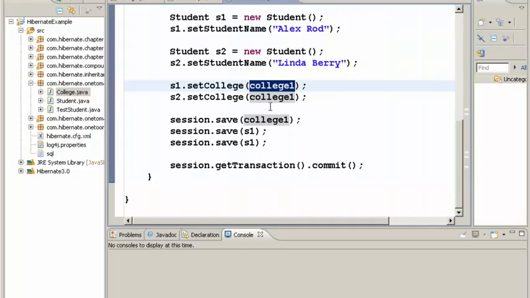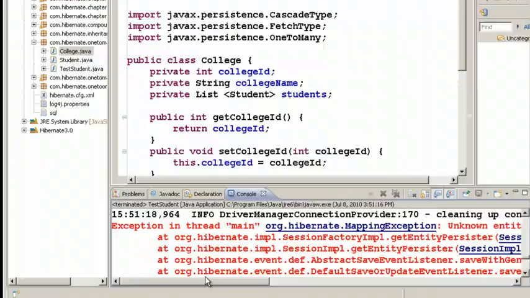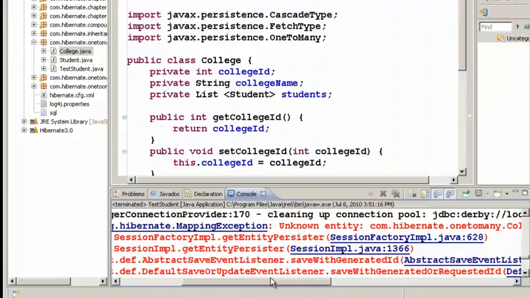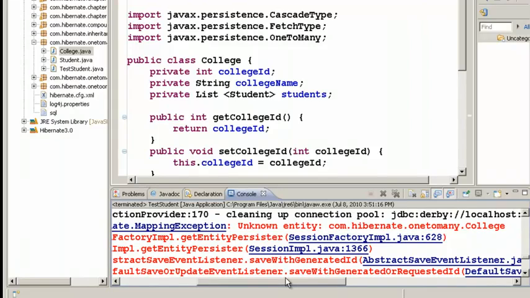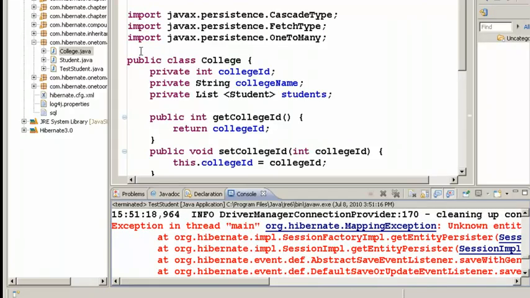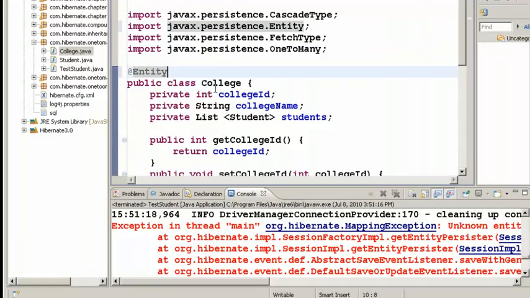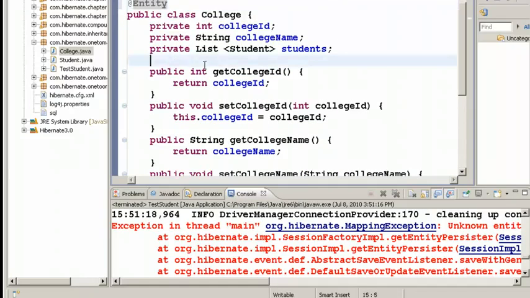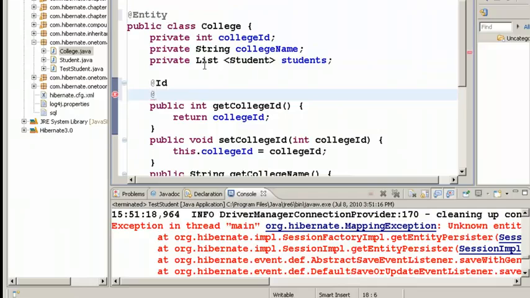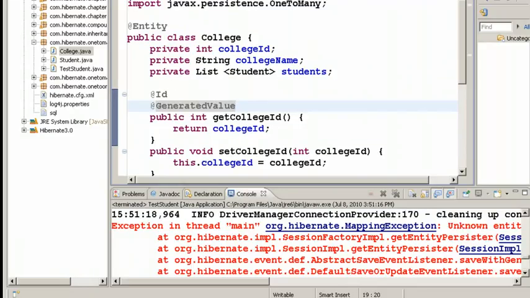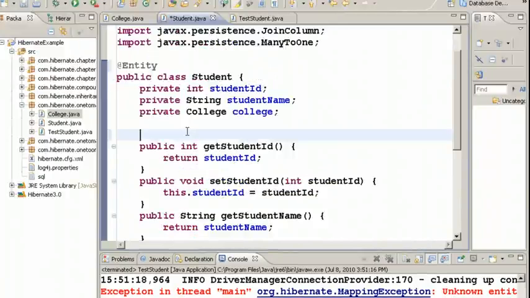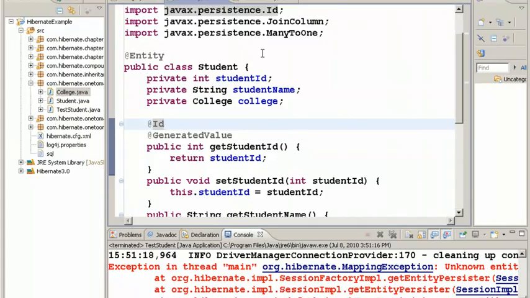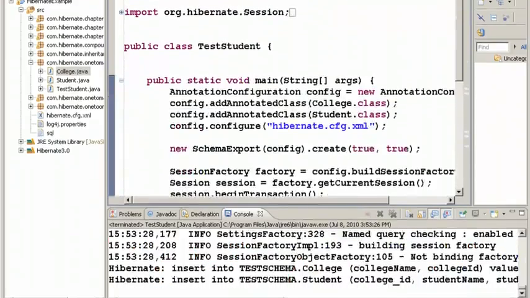Now let us run this example and see how it works. I have an error. That's because we forgot the basic annotations like Entity, Id and GeneratedValue. So let us put those basic annotations, Entity, Id and GeneratedValue, in College. So I have the Entity, Id and GeneratedValue, and in Student I have the Entity, Id and GeneratedValue. So now let us test this again. It has created those tables and inserted some values.